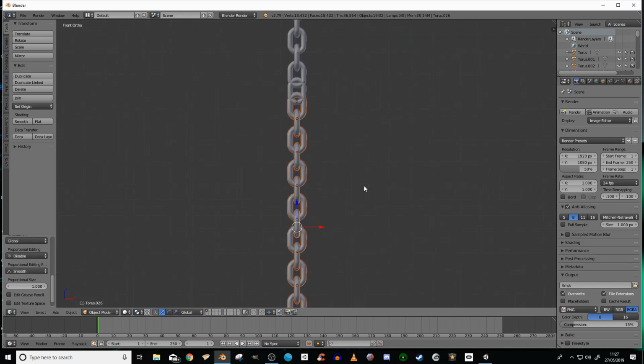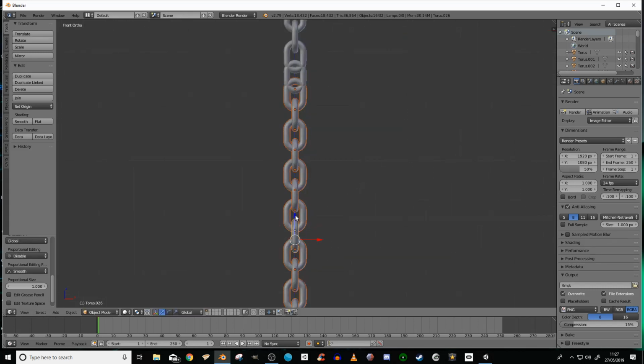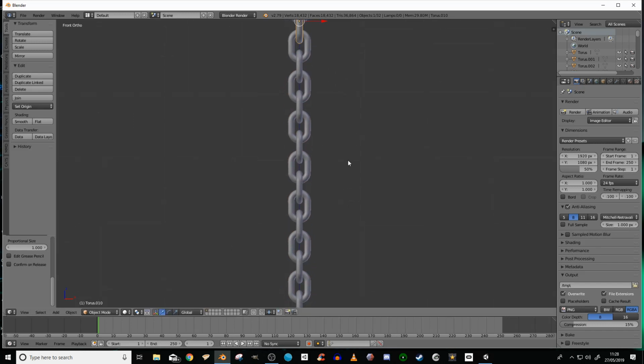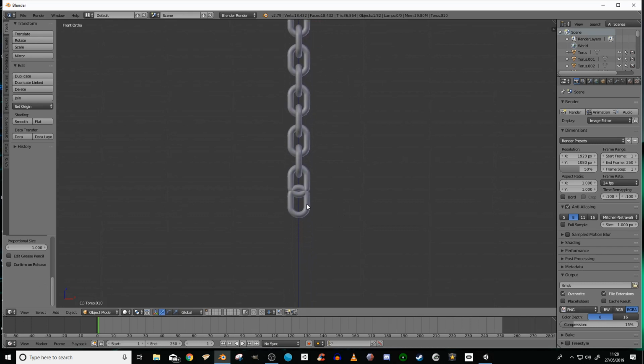I'm going to zoom in here and just move that down a bit. Rotate this link, RZ 90, and then at the very bottom there'll be one left to rotate, RZ 90. And that's it. That's our chain.